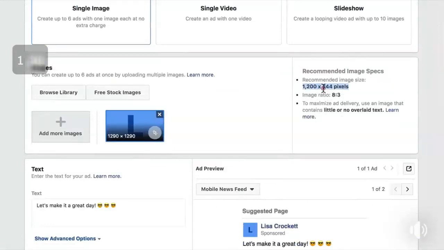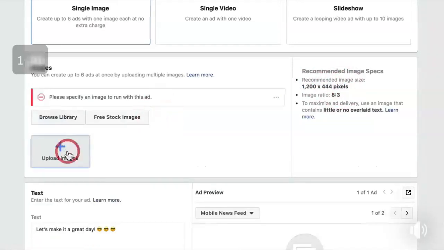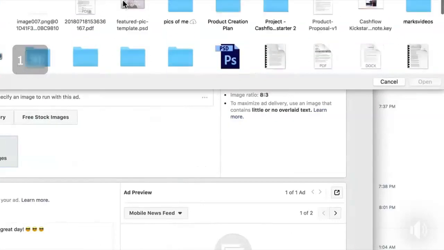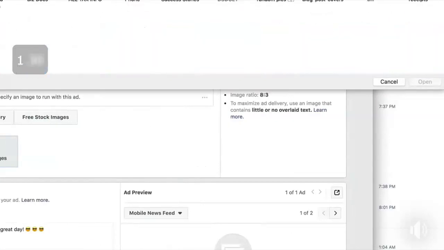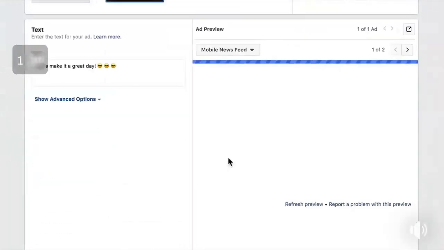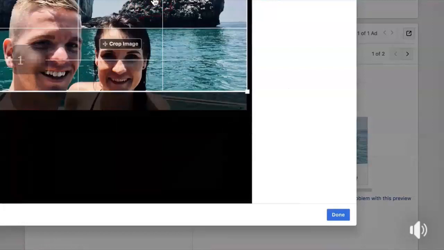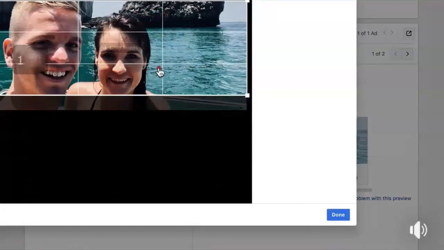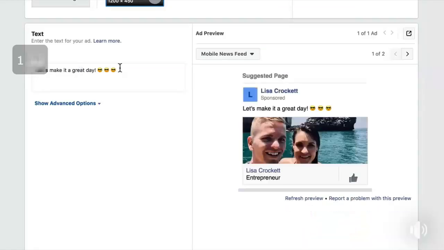Now, the recommended pixels for an image size for this is 1200 by 444. So if you need to use an online resizing tool, that's fine, but you can just put in, let's say, upload image. So you can just put in, let's see, add photos, add pictures. You can just put in one of your own pictures, even if it's bigger or smaller than what they recommend, that's fine. Just put those in, and then it'll let you crop the image a little bit. So this has got our heads cut off a little bit, but there we go.